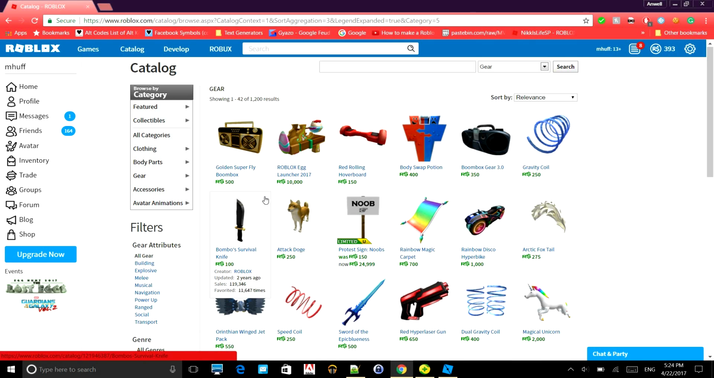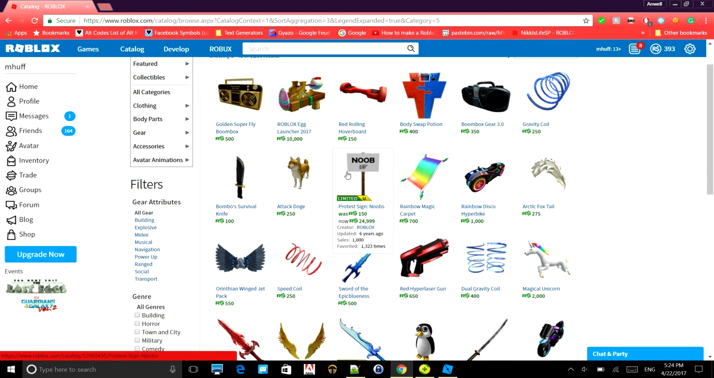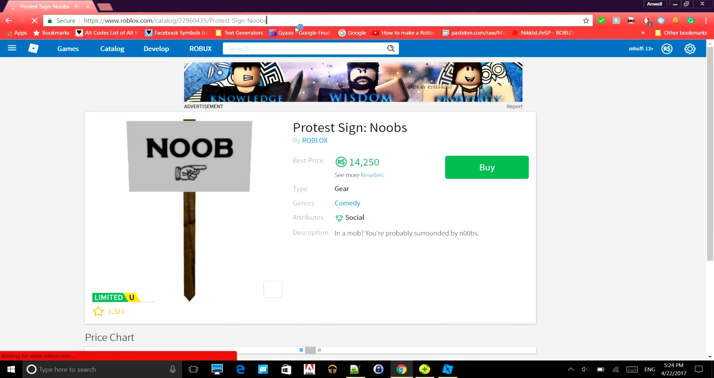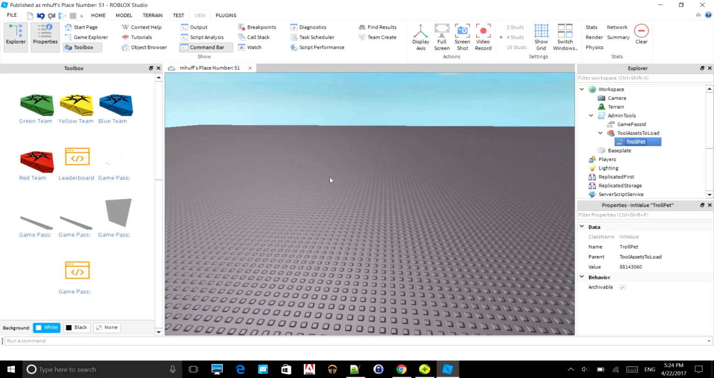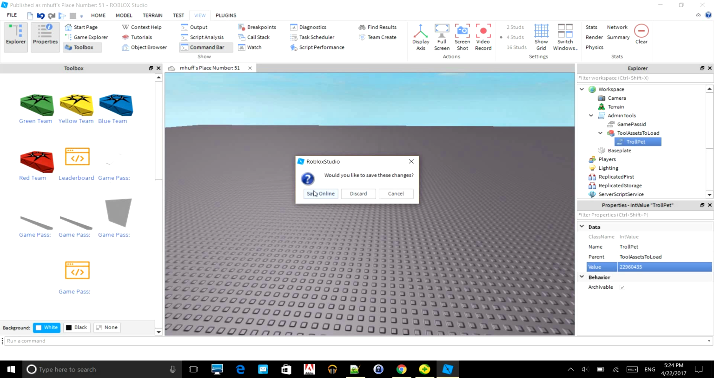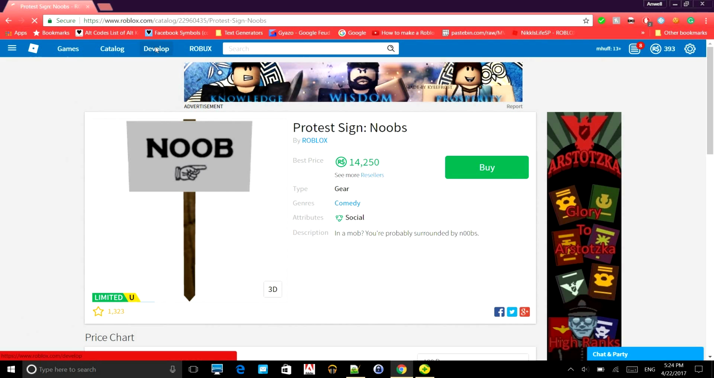So, find a gear, and then on the top URL bar, again, find the ID of the gear. This time it should be in between two slashes in the link. Just copy it, and then go back to your Roblox Studio game, and then the tool assets to load. Whichever one you select, go to the value box, and replace that ID with the gear ID. So now you're good, I think. Yeah, you're good. So you could save this online, and I will play it.